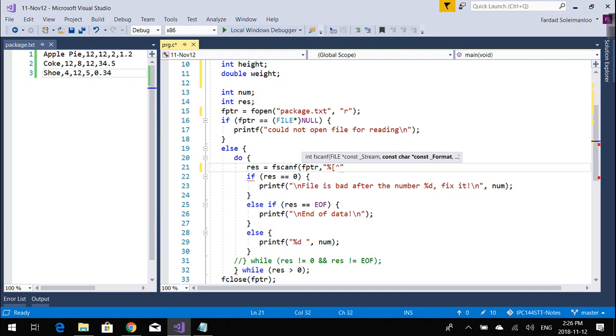What does it do? It means read up to backslash N. Do you want to read up to backslash N, or do you want to read width and height and stuff? You want to read up to what? Comma. Bad people, not backslash N. Comma. And then you say, pass the comma. It bypasses the comma. Now read an integer. Pass the comma. Read an integer. Pass the comma and percent lf, right?